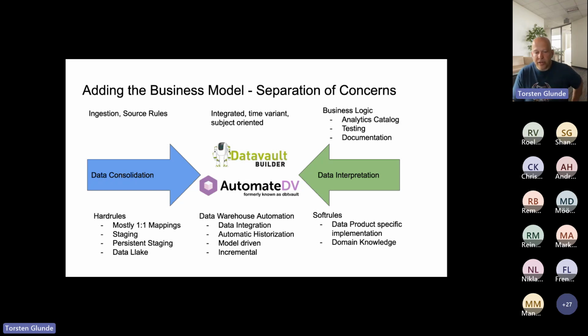And that's why, from our point of view, you need to have this logical model, this abstraction in place in order to have the separation of concerns. You have data consolidation, which is only one-on-one automation. And then from the other side, you have the corresponding soft rules that can be implemented on top of this logical model.